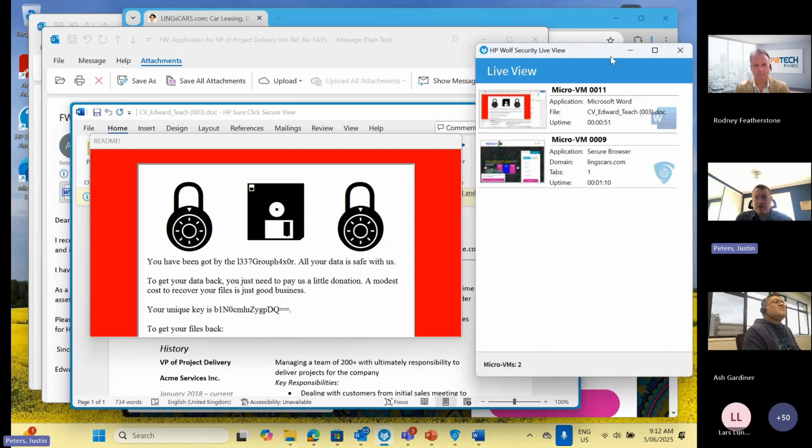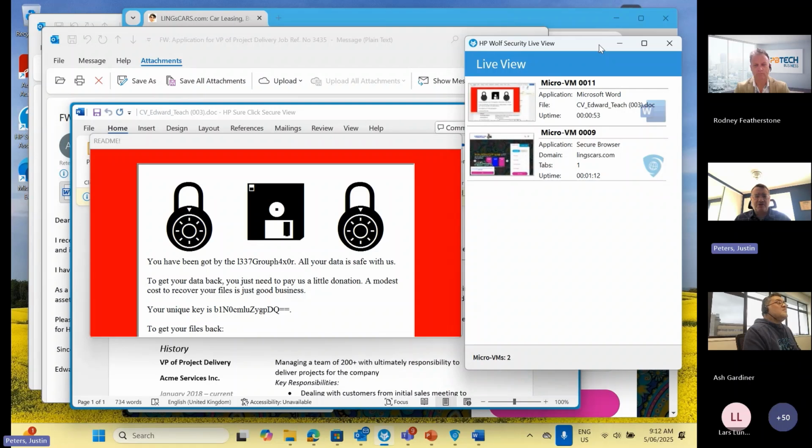Here we go, Live View. This isn't something that regular users care about or open up. This is something that we use for demonstrations to explain what the technology is doing. Think of it as Task Manager for Wolf Security.